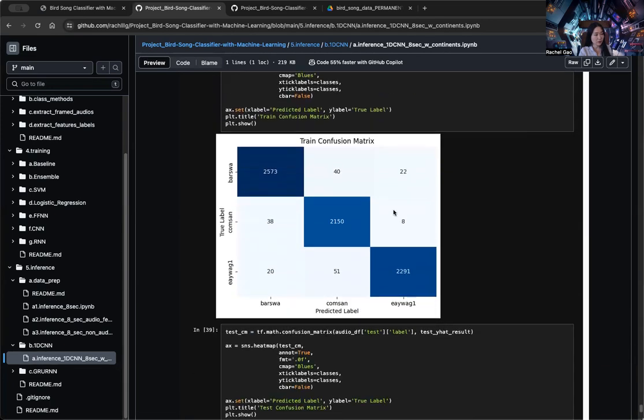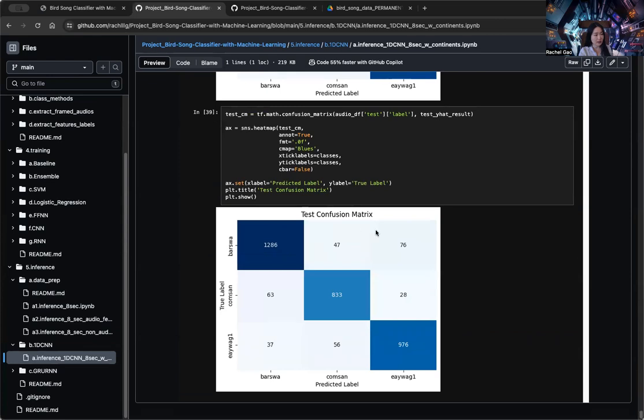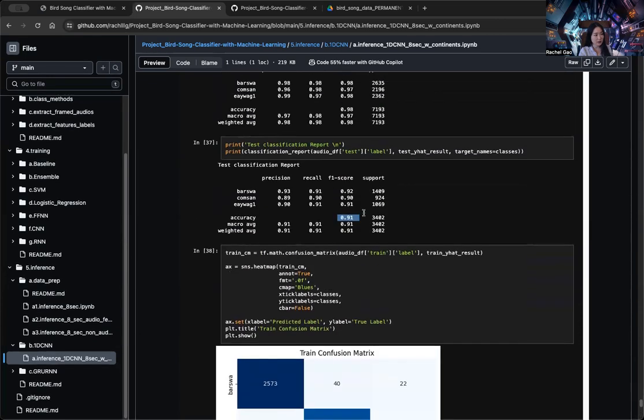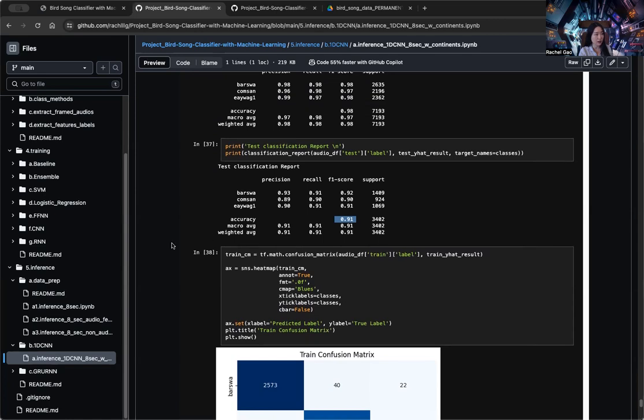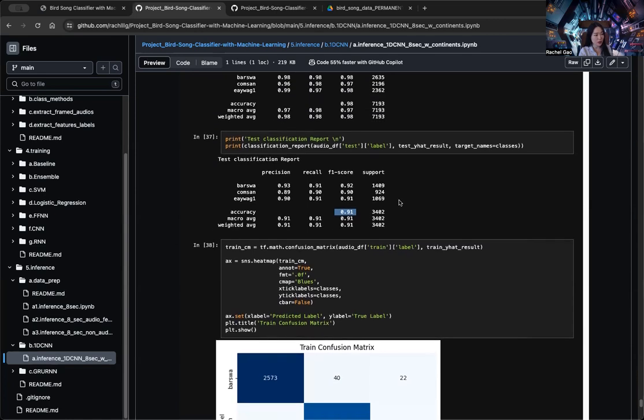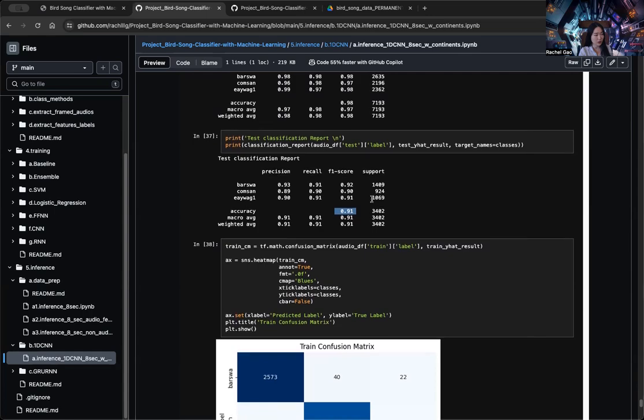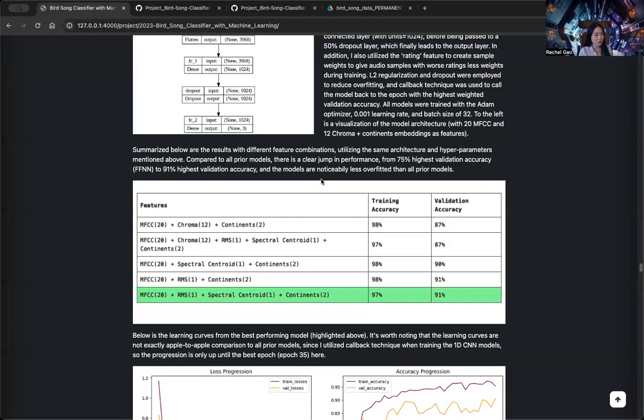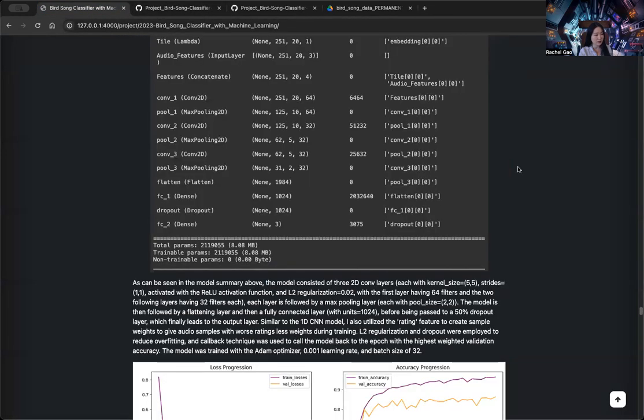And here's the confusion matrix for training and test. We can see that this test accuracy of 91% is comparable to the validation accuracy previously during our experimentation. This means the model is actually performing pretty well. It's generalizing well to an unseen test set.